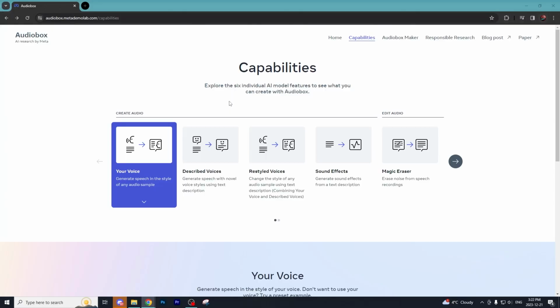Now the next tool I'm going to show you is called AudioBox, and it's actually from the company Meta. Now every single tool that you see on AudioBox is completely free to use and test out, and there's actually so much you can do. So let's go over some of the best features.